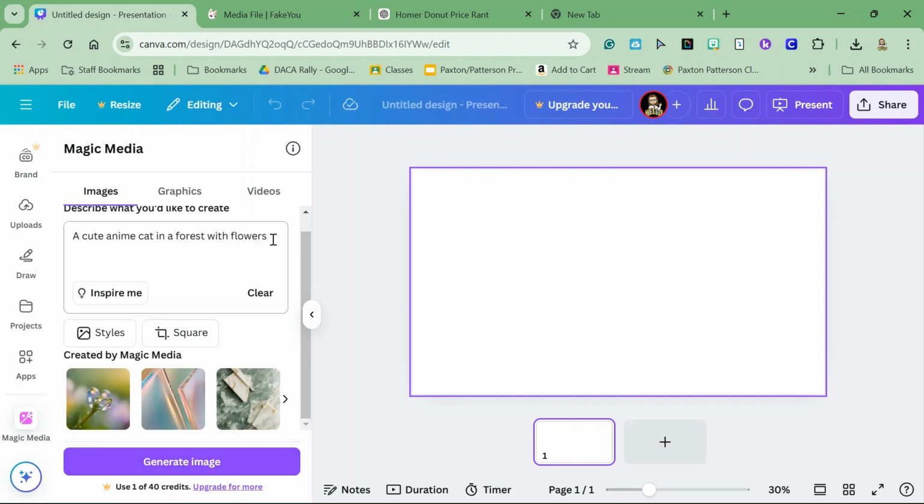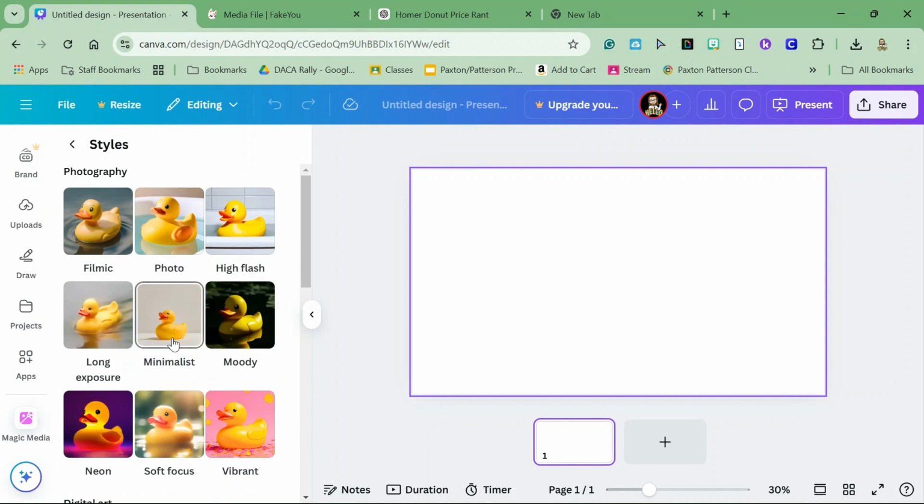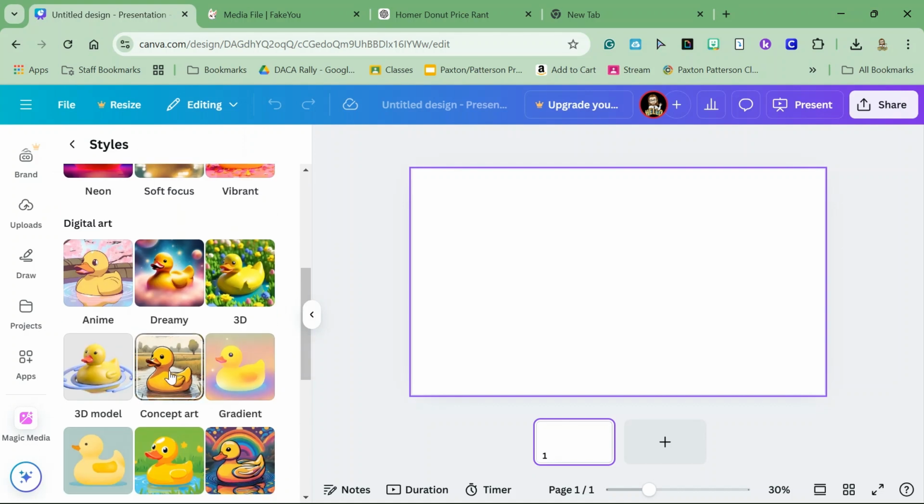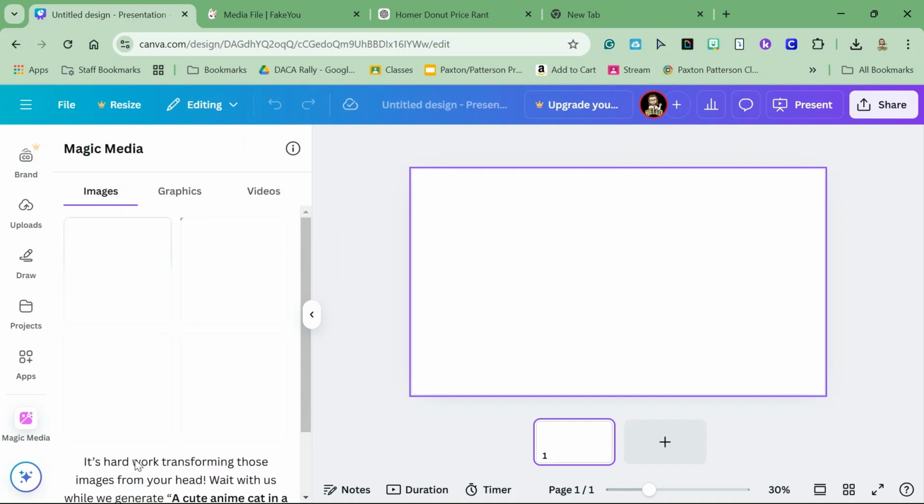If you don't want this, you can put whatever you want to do. And then here you can choose the different styles. And so if you want to do something like this dreamy option, let's go ahead and do that. So here it's just thinking.